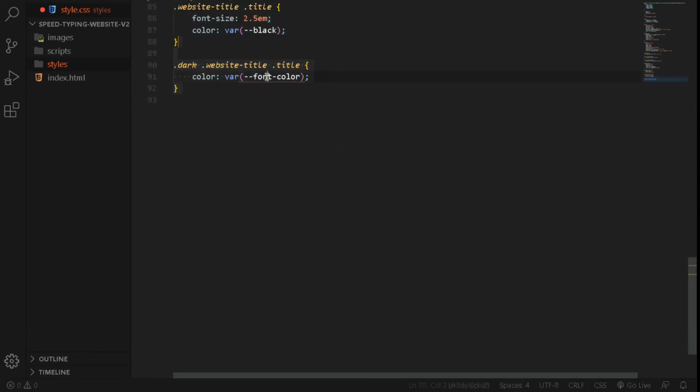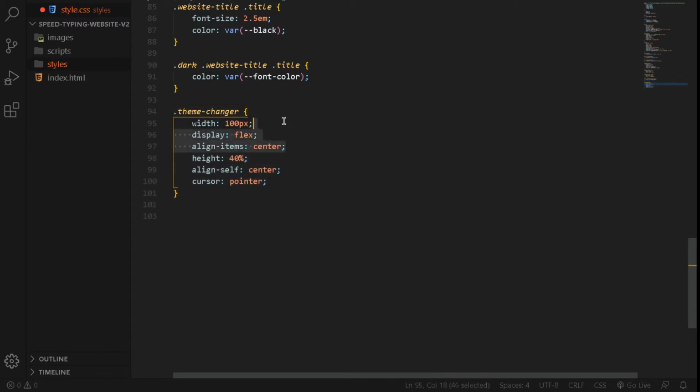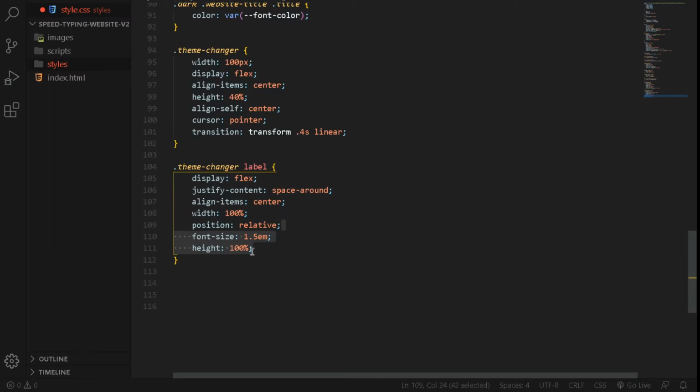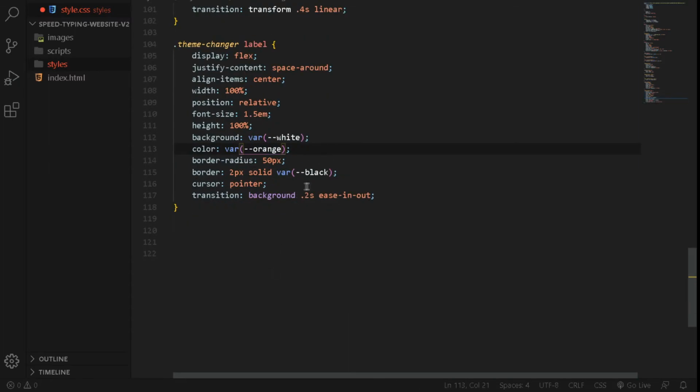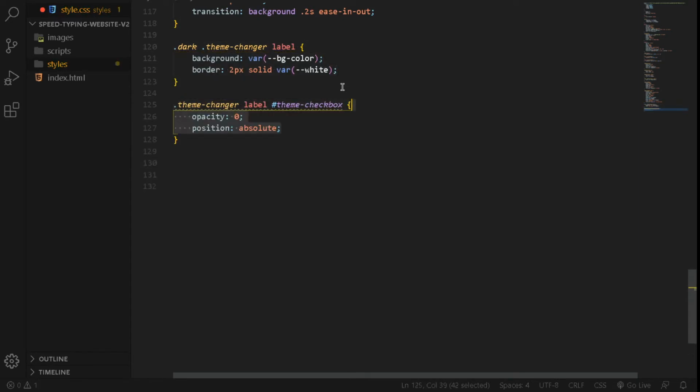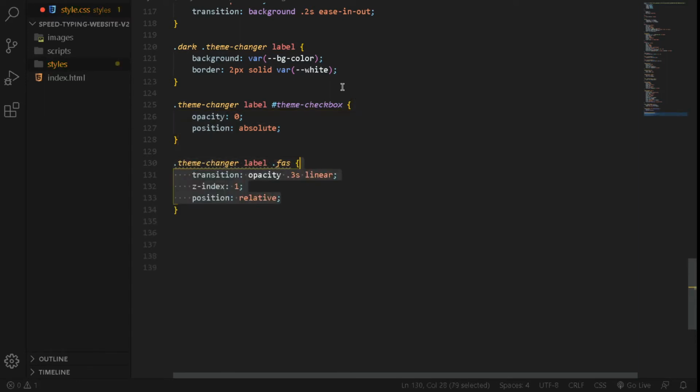In theme changer, we need an absolute width in pixels. We want to align this element in center. In label, we want to display inner elements in linear order. We give it font size, background, font color, curvy border and transition. Dark mode will only change background and border color. We don't want to see the checkbox square. Just make it disappear with an opacity equal to 0. Every icon will have transition, a relative position and proper Z index.